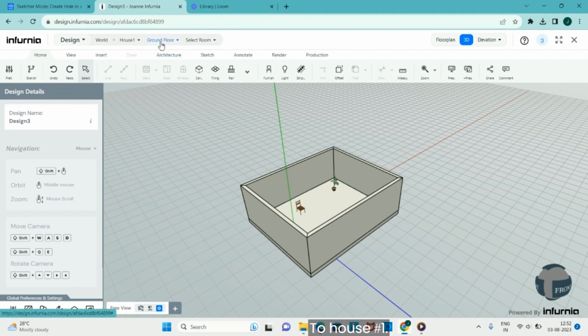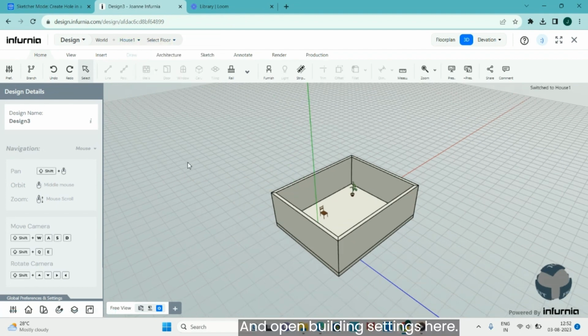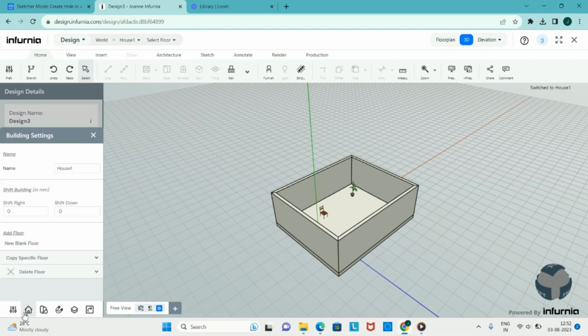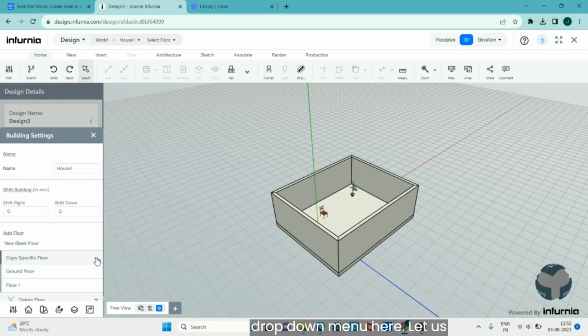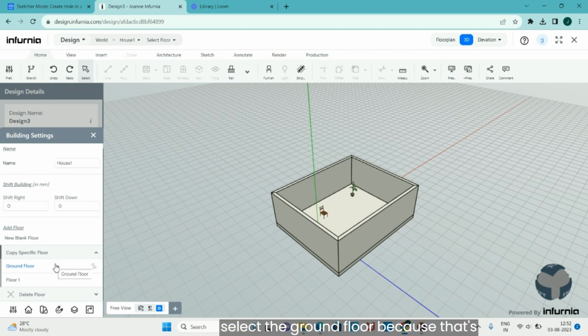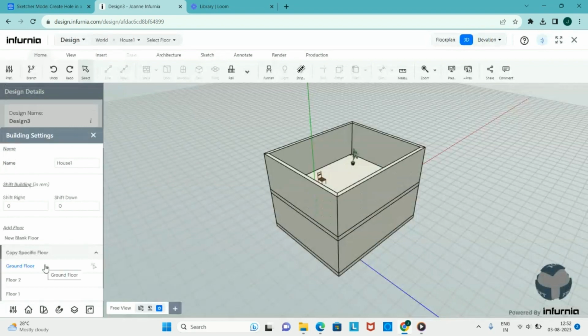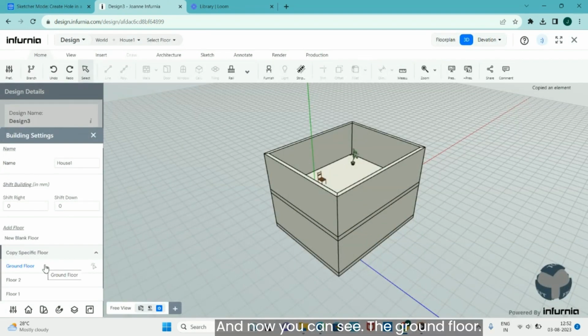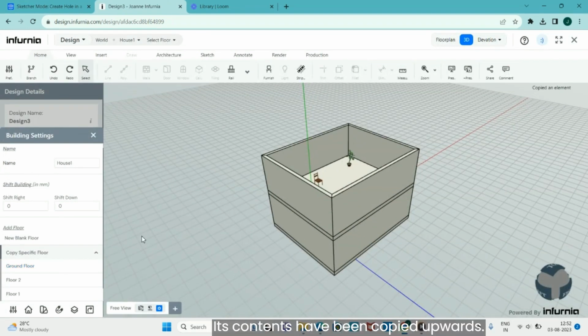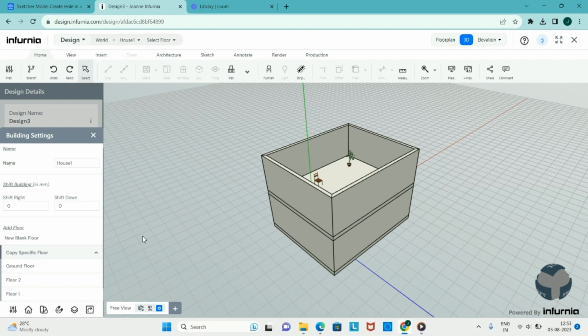to house number 1 and open building settings here. And you have the option of copying the specific floor. When you click on the drop down menu here, let us select the ground floor because that's what I've made the building in. And now you can see the ground floor and its contents have been copied upwards.